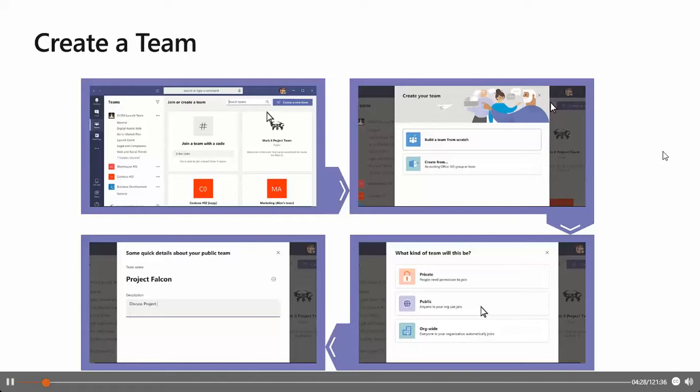Afterwards, obviously there comes a very important decision as well, which is which kind of team you will use: a private team where you need an invitation, a public team where everyone in your organization can join, or an org-wide team where everyone in your organization is a member. So that's basically what you're going to do with that.